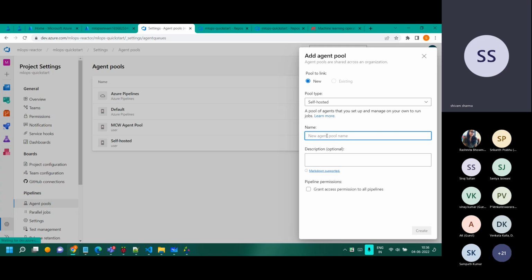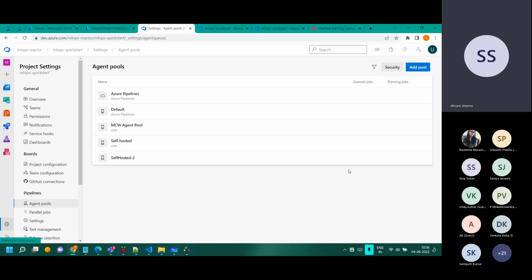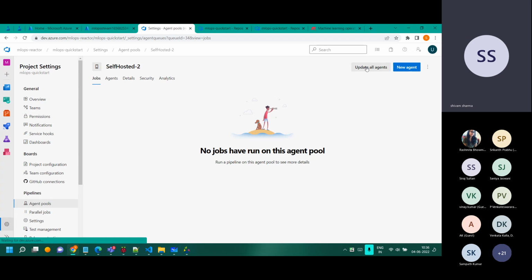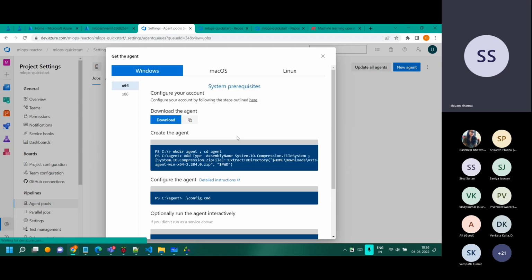So let's give it a name. This is the self-hosted 2 over there. And I'll just click on create. So this is the one, for example, and then you have to say new agent, and then what type of agent. Will it be a Windows machine?